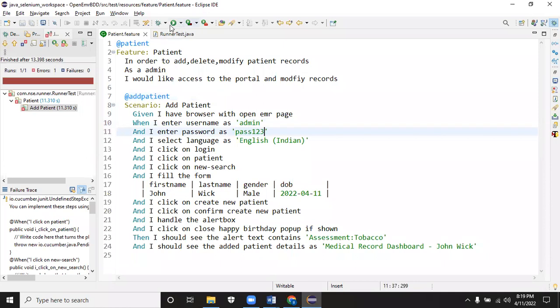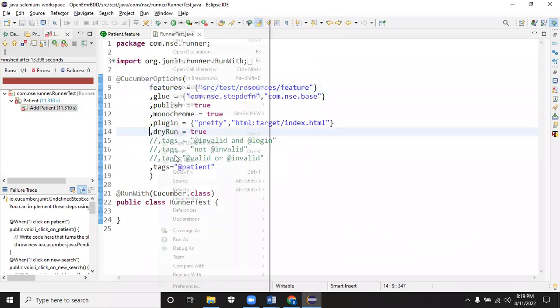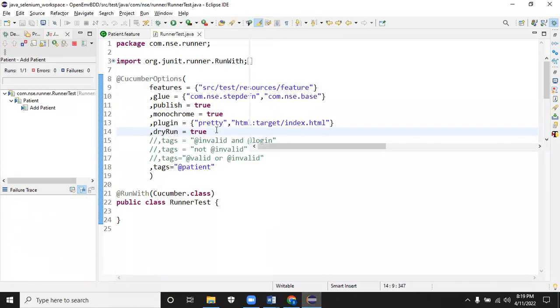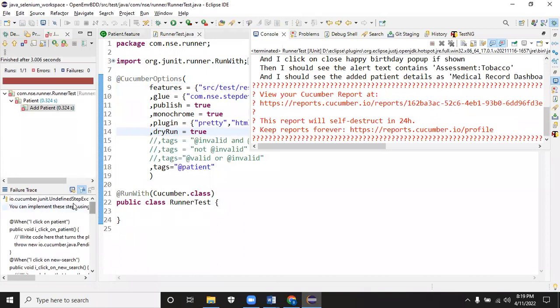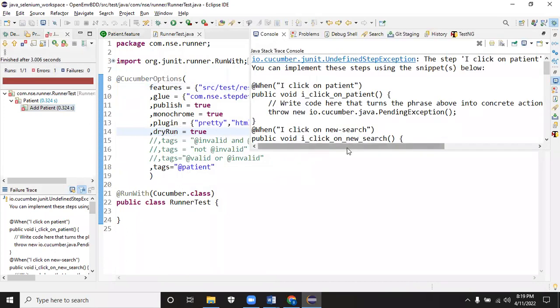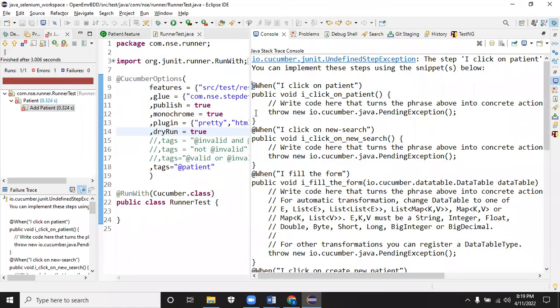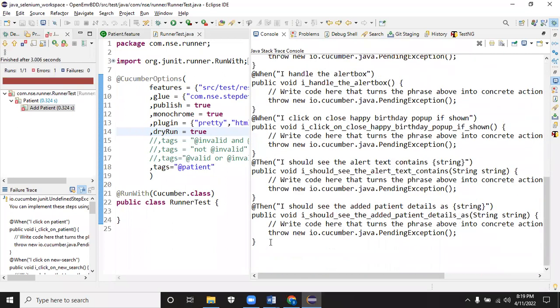Try to do dry run. Then you will come to know which step definitions are not there. It will tell you. Just do dry run. Dry run equal to true. Let me do dry run. You can see it's a failure right now. After failure, I'll click on show stack trace. It will tell you which step definitions are not available. You can see here.